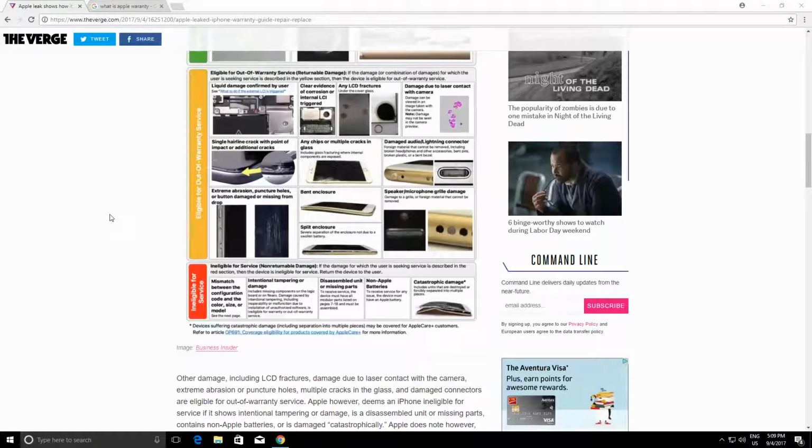Things that they will work on, but you have to pay them for. They will do work to the unit, but you have to pay them if the little sticker goes red, meaning you dropped it in water, clear evidence of corrosion, or internal LCI triggered. Any LCD fragment feature. I've never seen this happen before, but it looks like someone cracked it on the side, so they're getting the dark. Damage area due to laser contact with camera. I've never seen that before, laser damage, but I suppose it can happen.